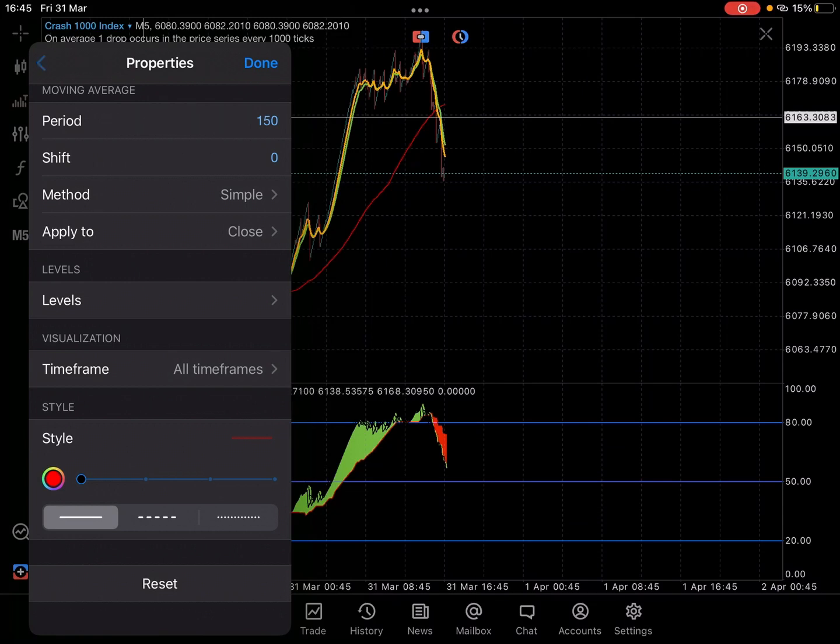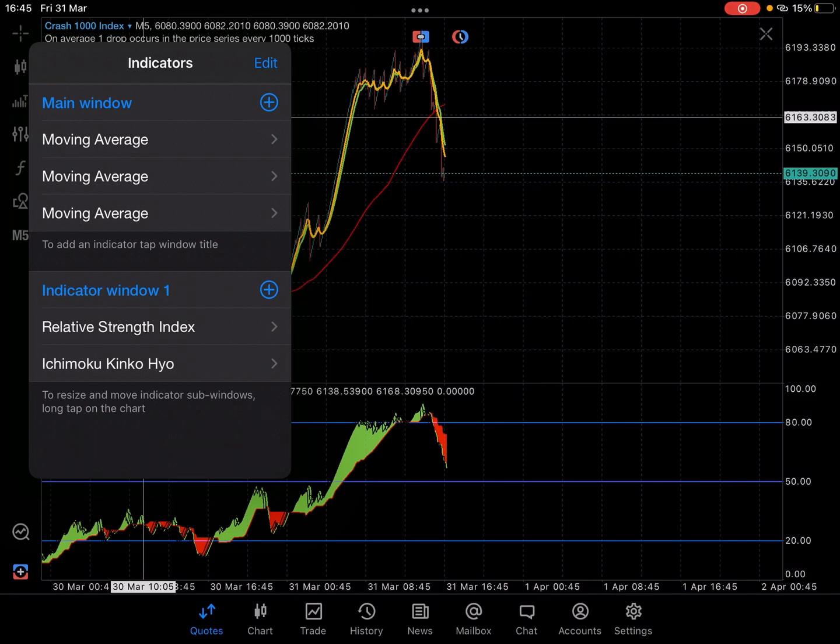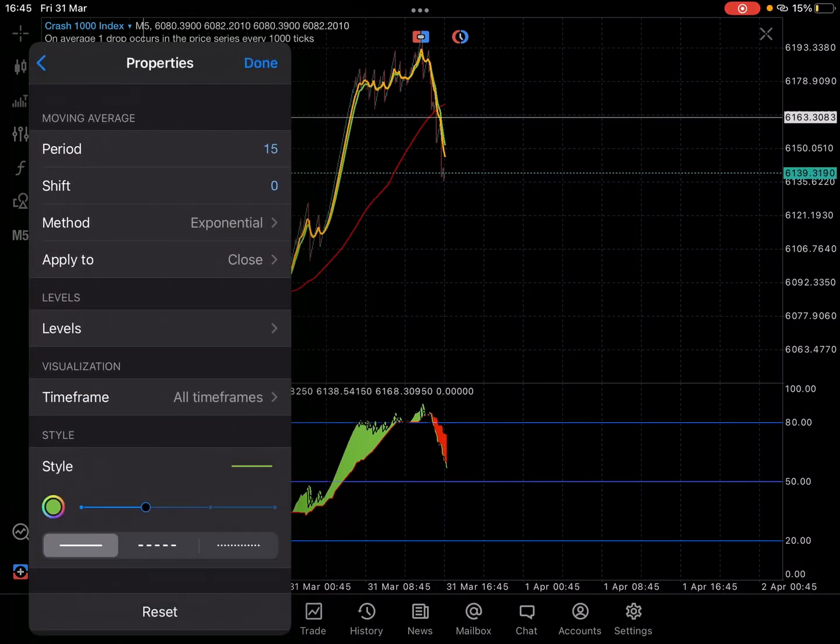I'm using a red. And the second moving average on the main chart is with period 15, shift 0, method exponential, apply to close. And the style, you can style it green.